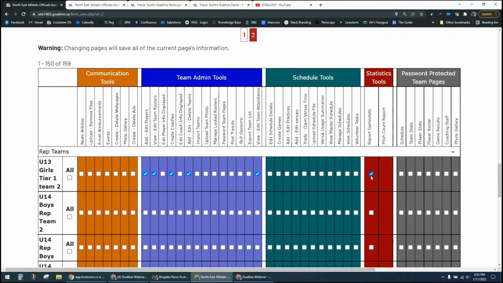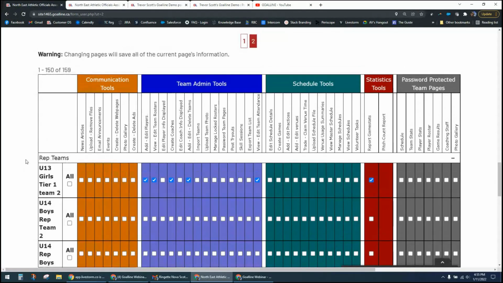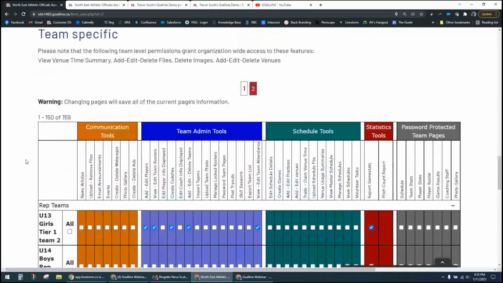And then generally speaking, reporting game scores is something that at the team level they should have access to, but they can only report games that involve their team. So those are the team level permissions that a team administrator should typically be granted. There are lots of other roles that exist within an organization.